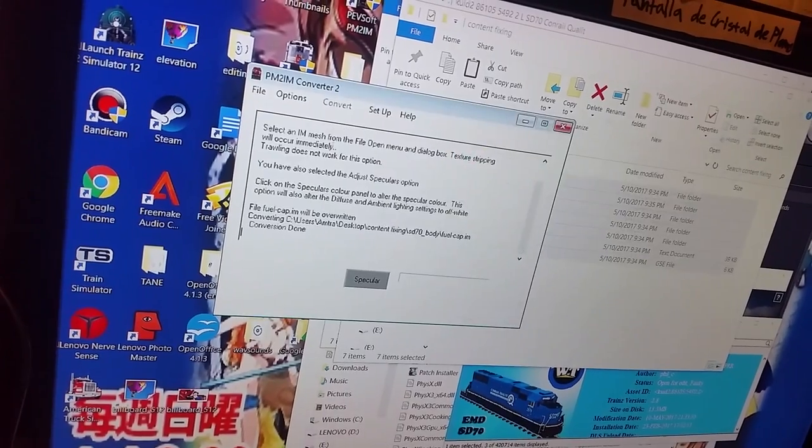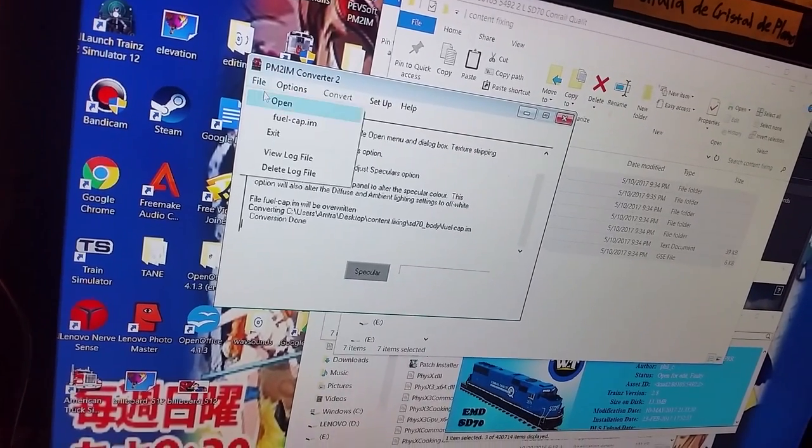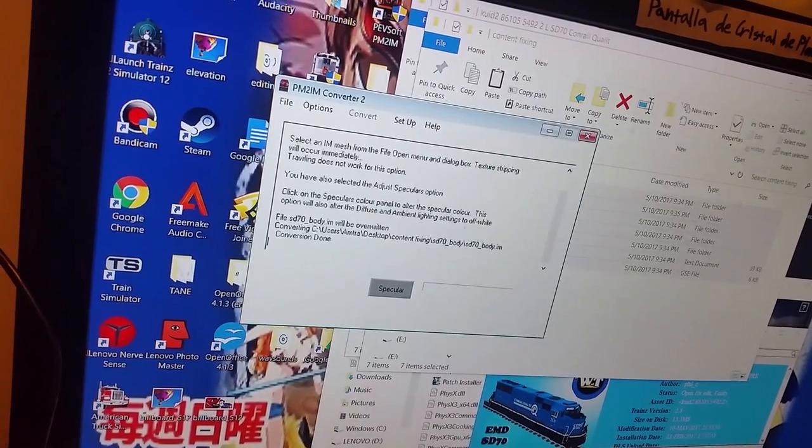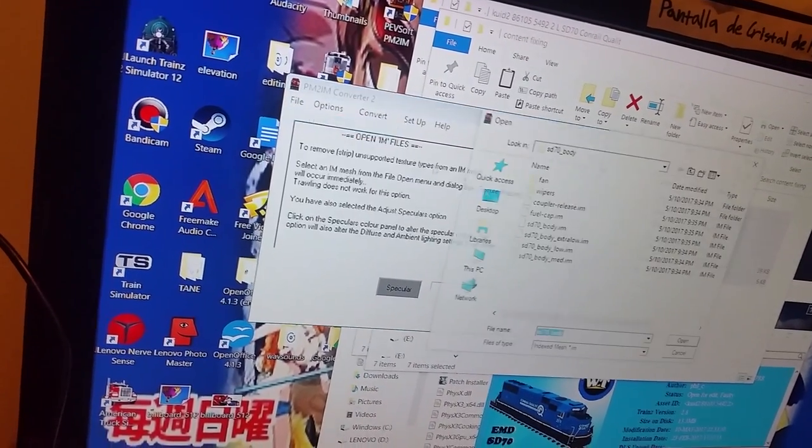Okay, now the fuel cap. Man, this is a really complicated locomotive. It has all these meshes in it.